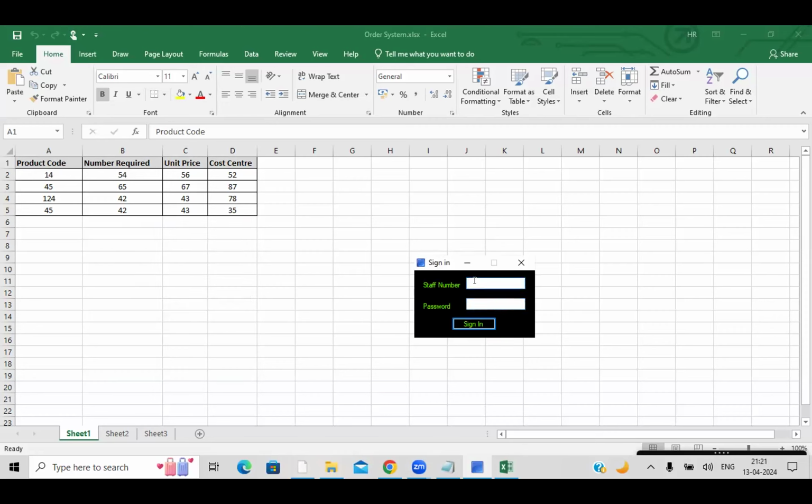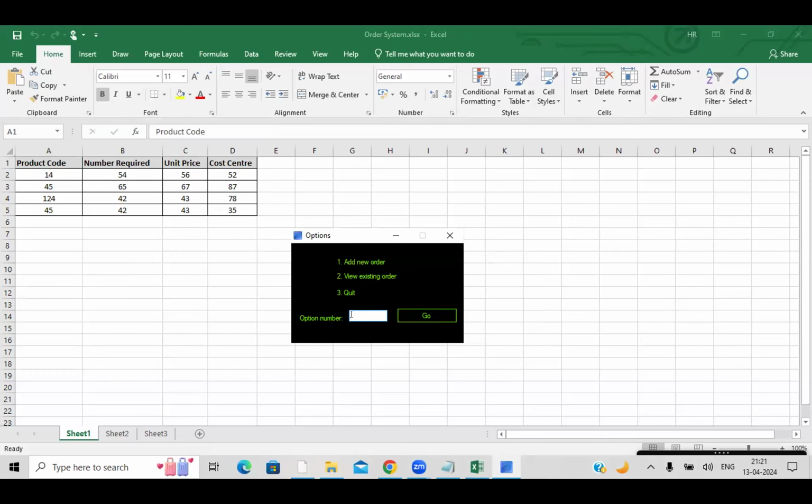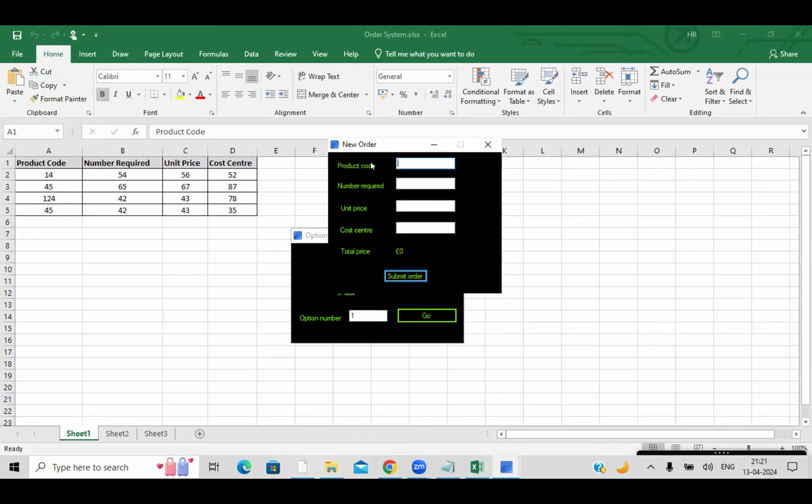So what will associates do? First, we'll launch the Excel, then we'll launch the application, enter the username, enter the password, click on sign in. Whatever manual steps we are doing, the same steps we have to replicate in terms of automation. Then here we have to add a new order. So they give the option number one, and then click on go. Here we have three options: add new order, view existing order, and the third one is quit. Click on go, and then we'll get this new order screen.